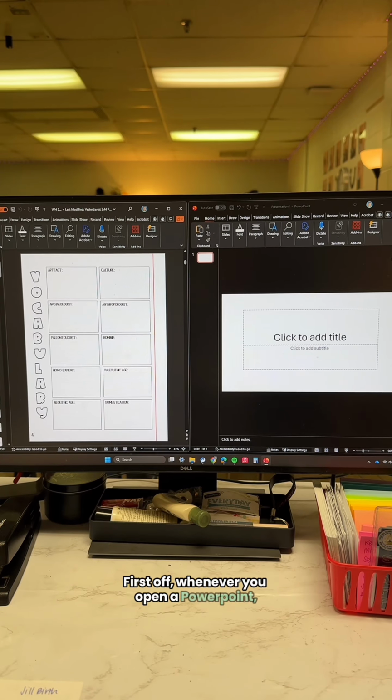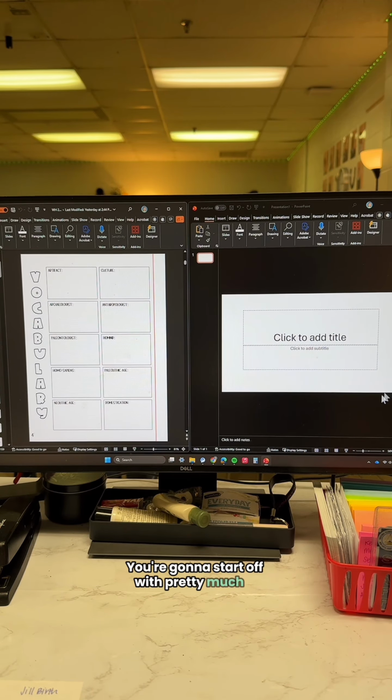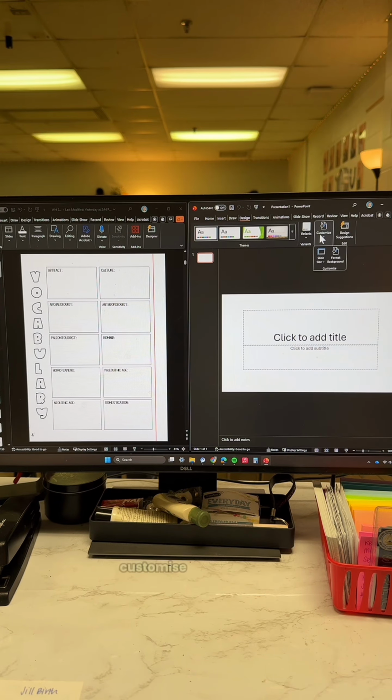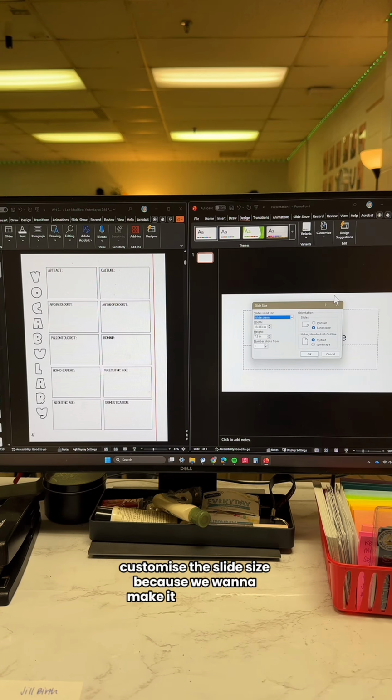First off, whenever you open a PowerPoint, that's what I'm in, you're going to start off with a pretty much generated standard size here. You need to change it if you want to make it the actual notebook. We're going to come up to design and customize the slide size, because we want it to be more of a notebook feel.